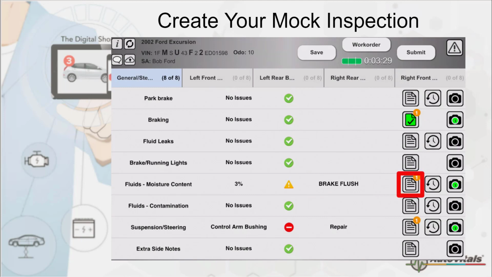The next thing we want to define is this here, that's a notepad. This is where the technician can add notes, both internal and customer-facing notes. And you can see that orange circle with the number 1 in it. That lets them know that one picture has been taken on this that they have accessibility to, so they can go back and review.